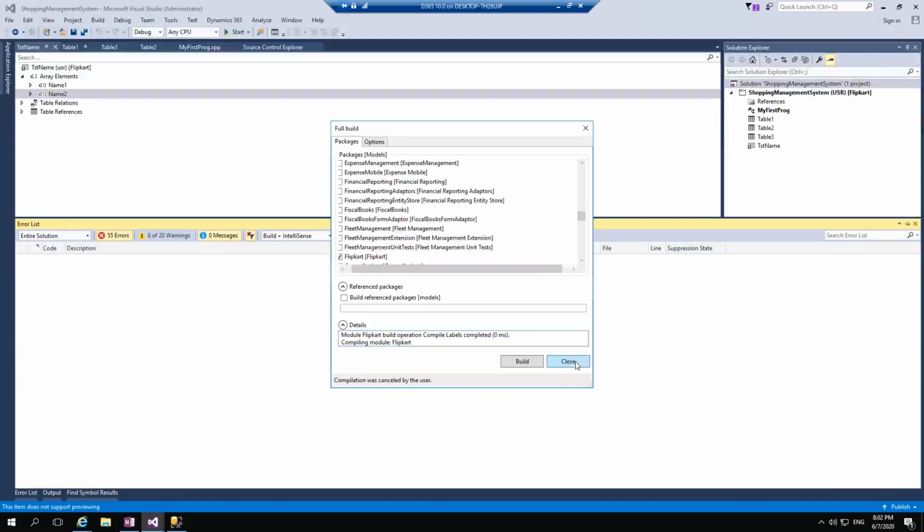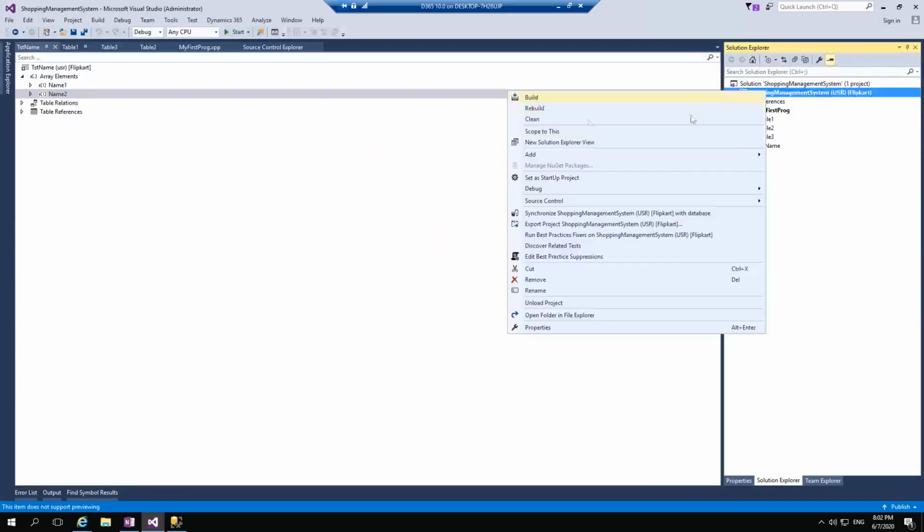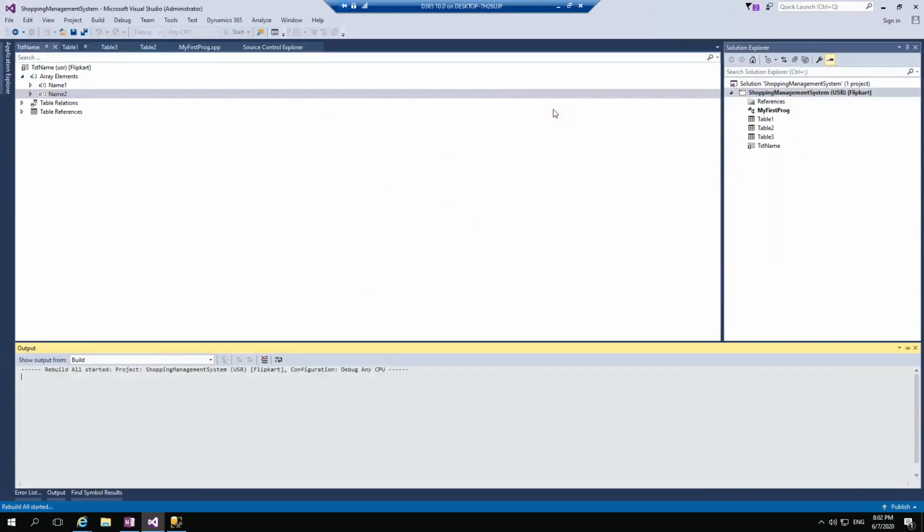No, let me stop this. It might take a long time. What is this question? Flipkart model actually?